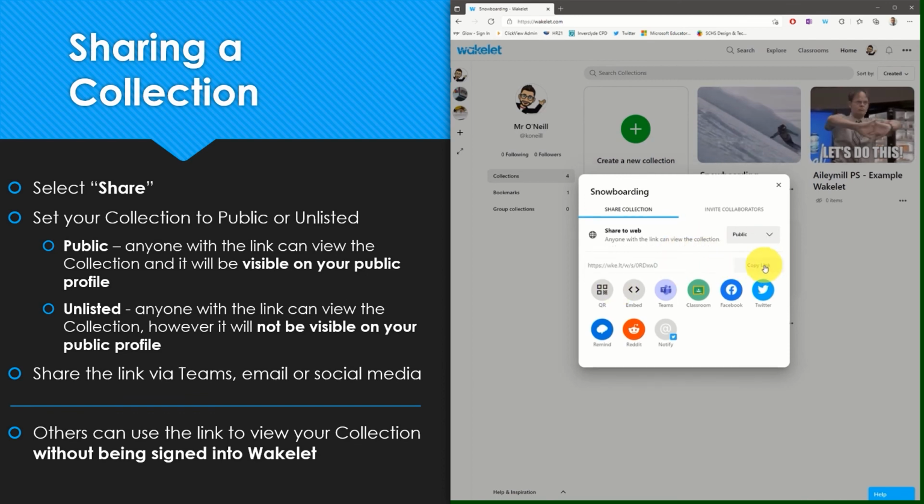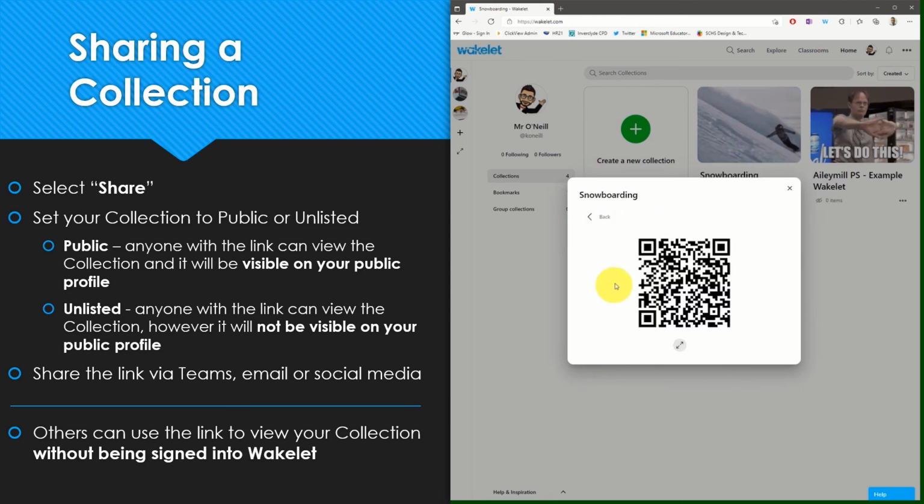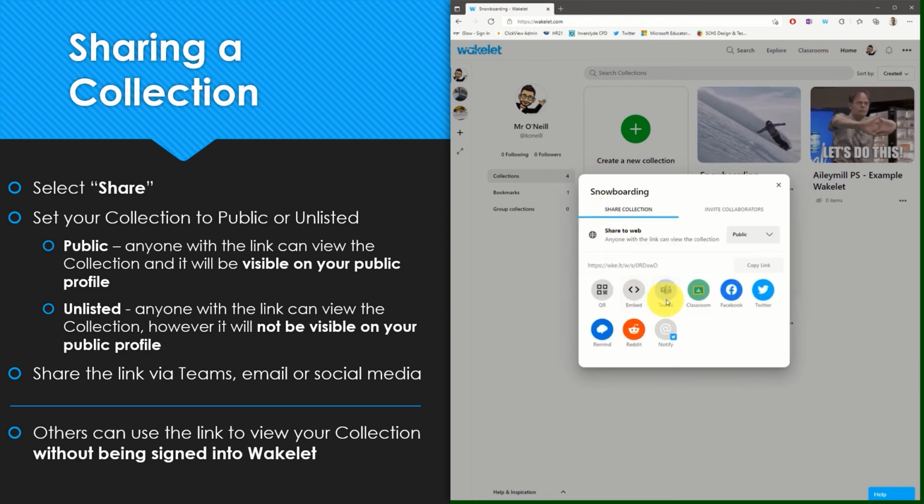The sharing link can be copied and then pasted into another document in order to share with pupils, colleagues, or parents. You can also choose to generate a QR code for your collection, or choose to share it in a variety of social media applications as well as Microsoft Teams.